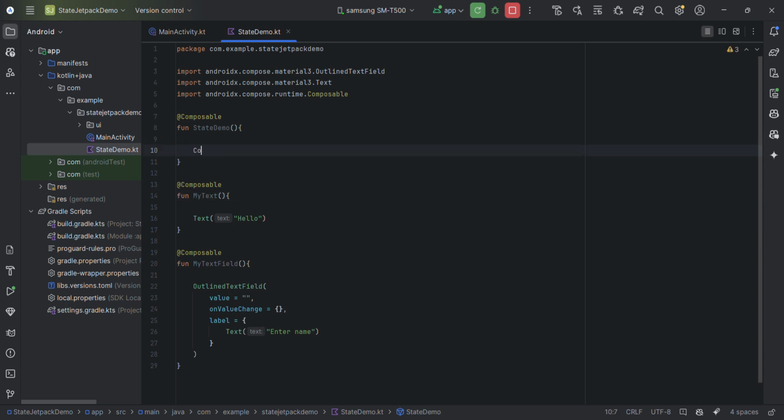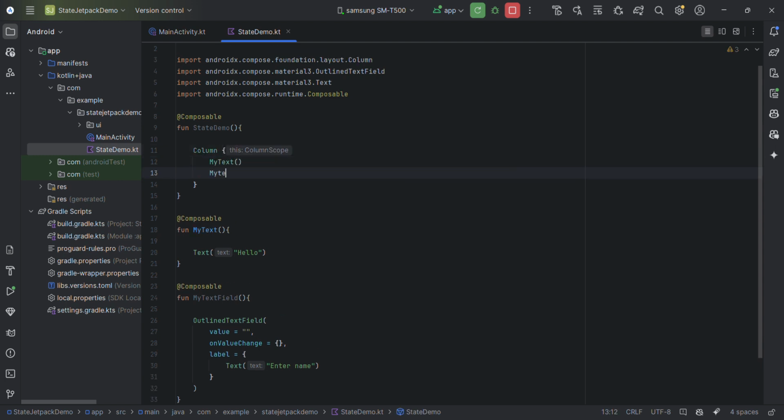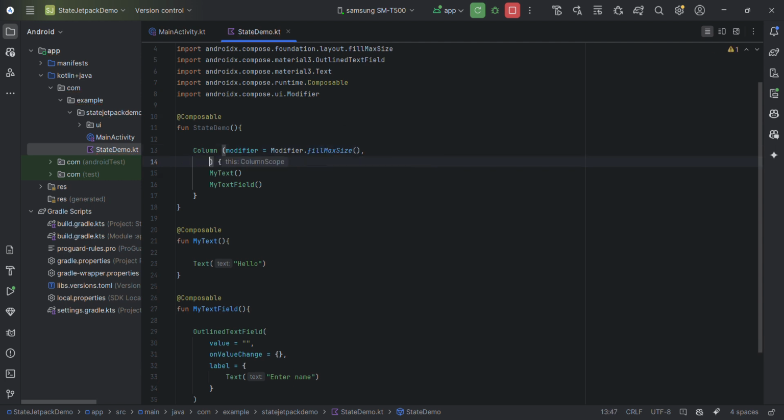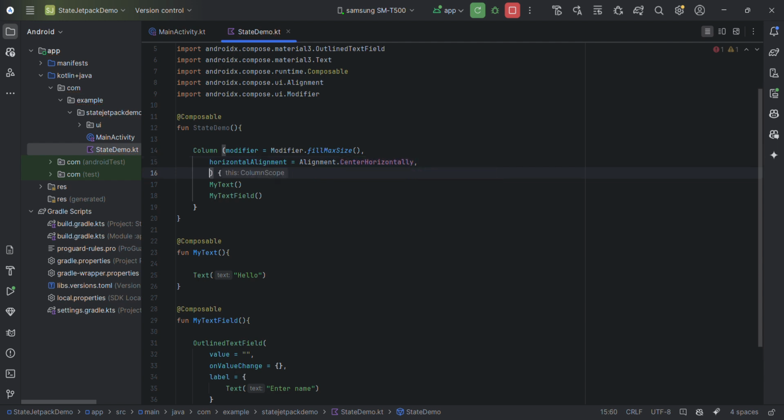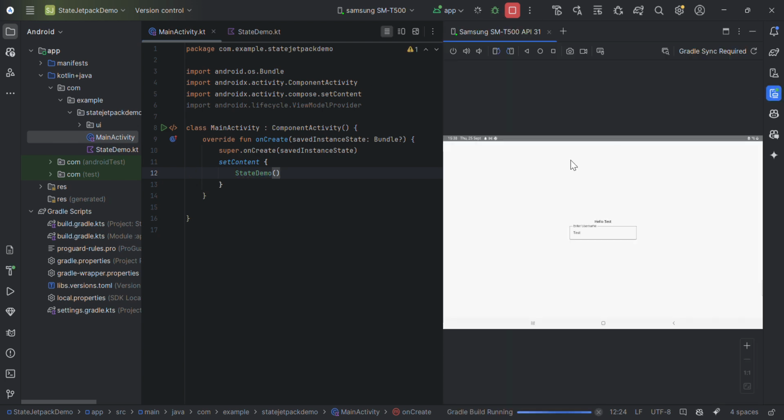So we'll wrap this in a Column, and we'll call MyText and MyTextField. I will arrange it in the center. So we'll add Modifier.fillMaxSize, and we'll add horizontal alignment in center, and also vertical arrangement in center. And we'll run this application. Before running, we'll call this in our main activity. So let's call StateDemo in main activity, and let's run the application and see the output.